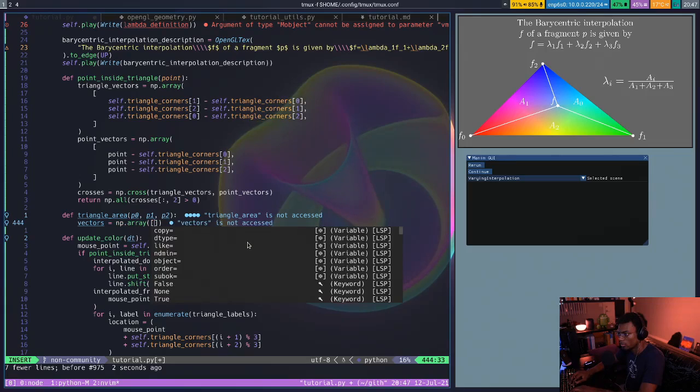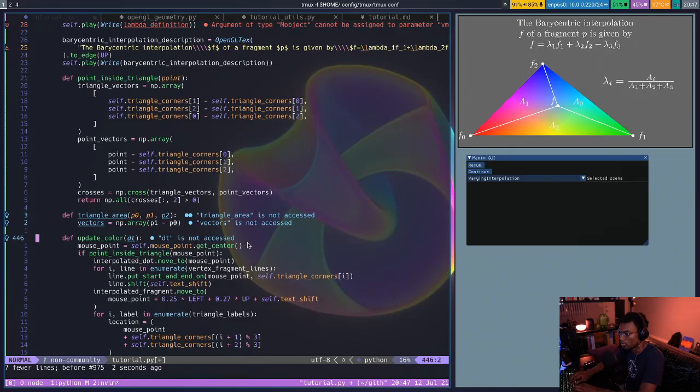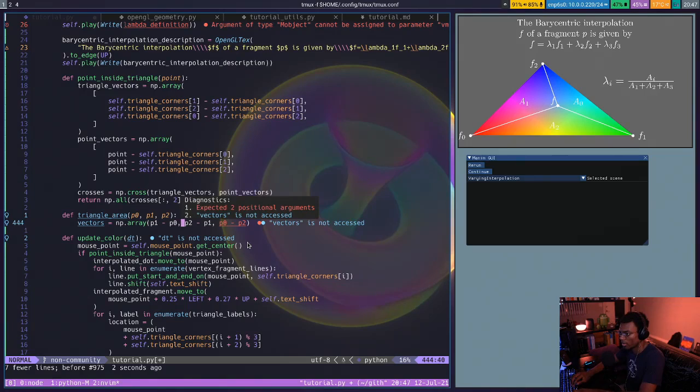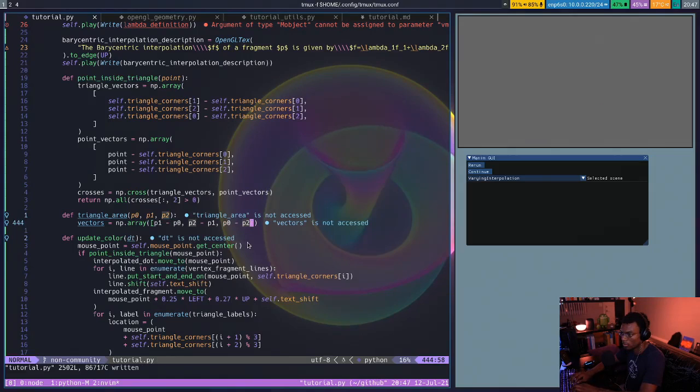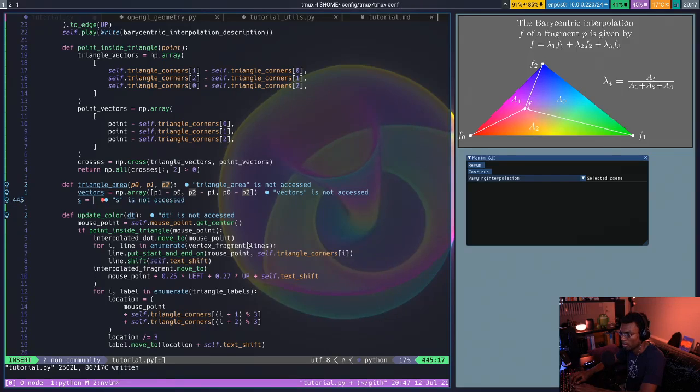P1 minus P0, comma, P2 minus P1, P0 minus P2. Why is this crying? Expected 2 positional arguments. Oh, like this. So we can do this, then I need S, then ABC.